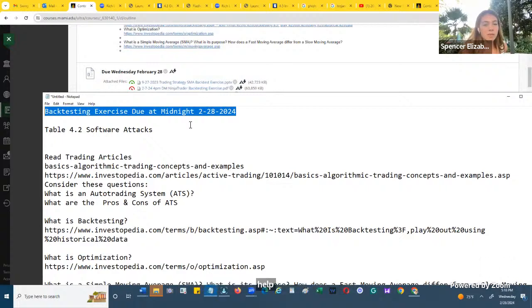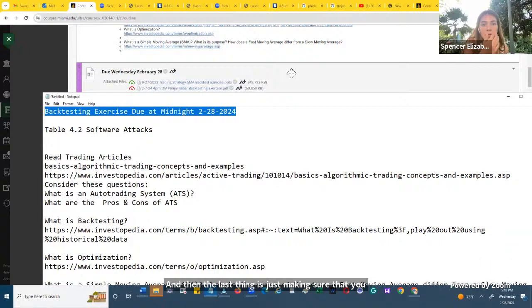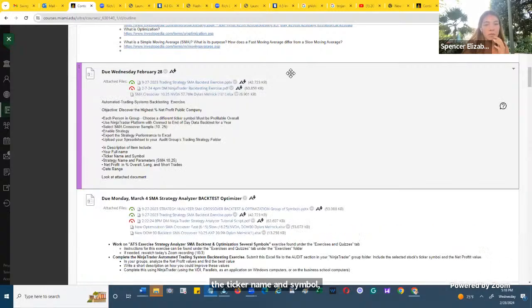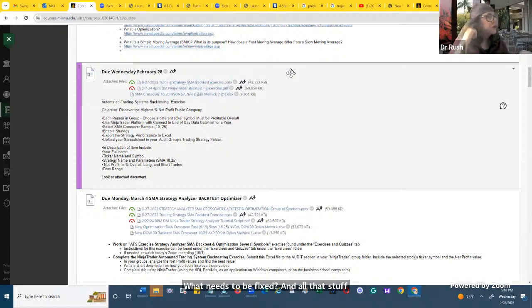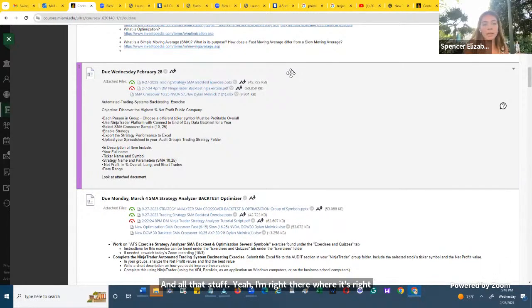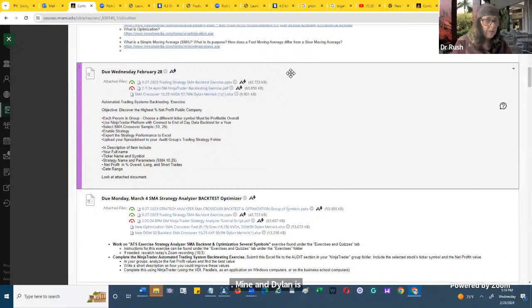Also, make sure that the Excel file is attached to your assignment. And then the last thing is just making sure that you fill out all the categories when you post it, like the ticker name and symbol, overall trades, what needs to be fixed and all that stuff. Spencer, you can use yours on the screen as an example. Yeah, mine and Dylan's is in the group audit section. So if you look in the audit section, in our group, you can see it. They can follow your lead.